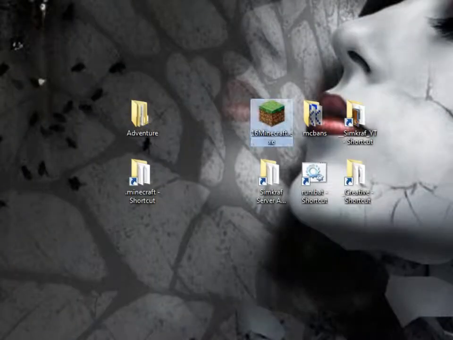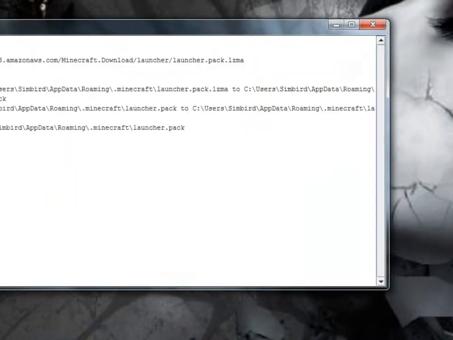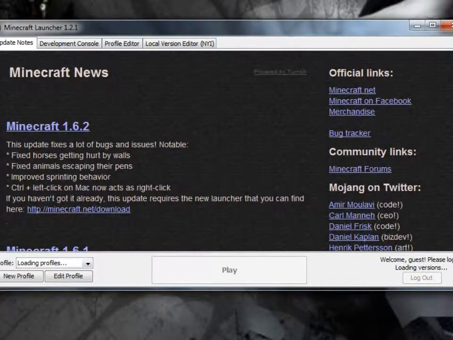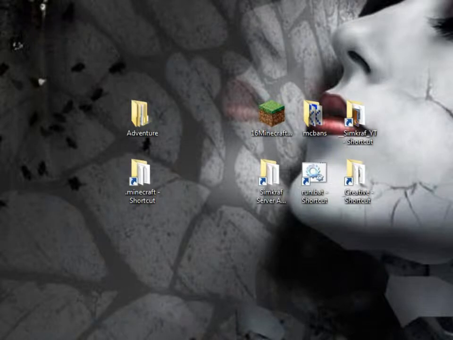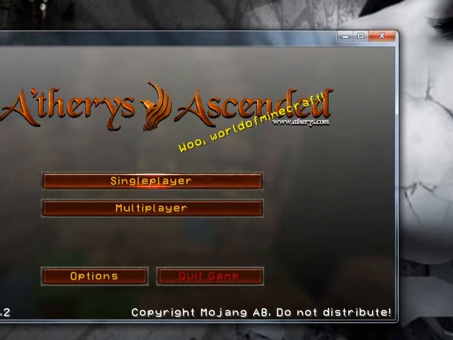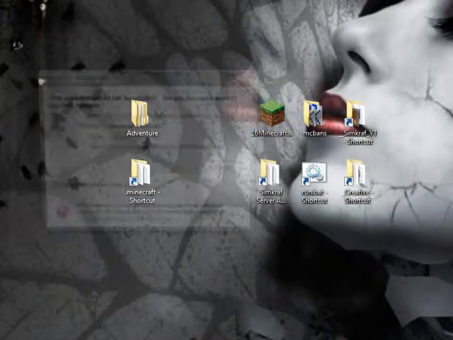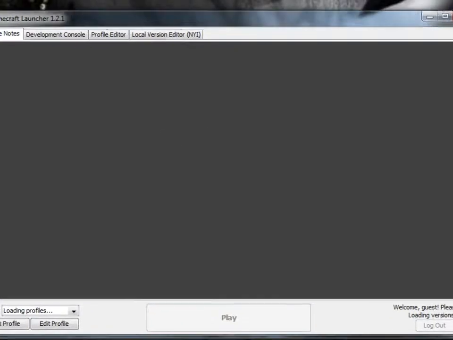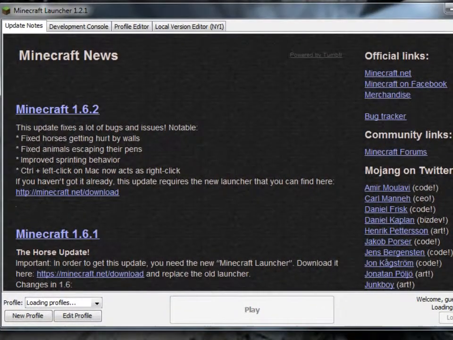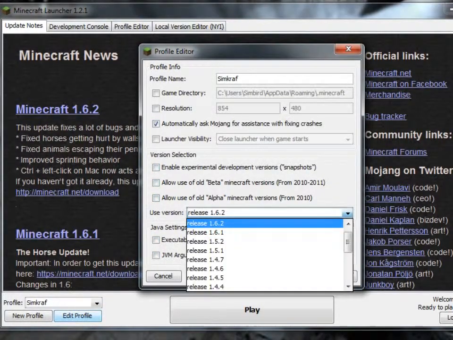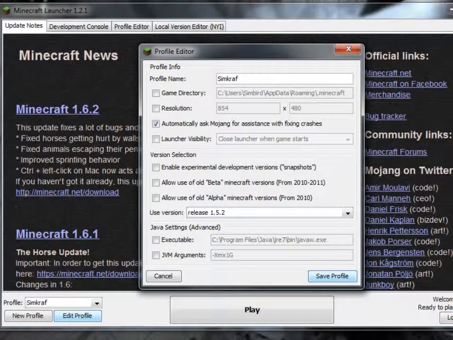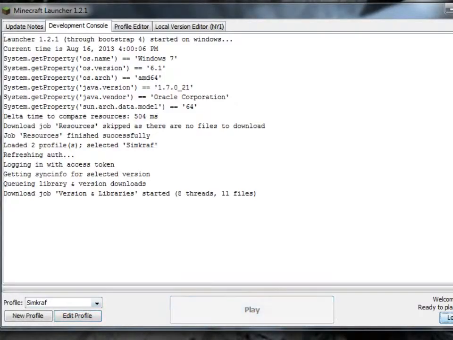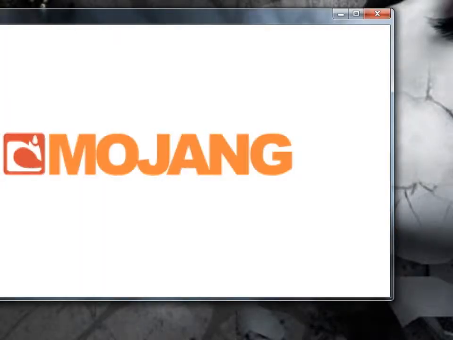Okay, run. See, at the moment it's in 1.6.2. Oh, I didn't change the texture pack. Hold on. No, I didn't change it. It's not the texture pack, I've got to change the version. And the version is going to be 1.5.2. This is the new Minecraft launcher. So you just edit your profile, change to 1.5.2 to get the texture pack working. Right, it's 1.5.2. You'll see the texture pack.